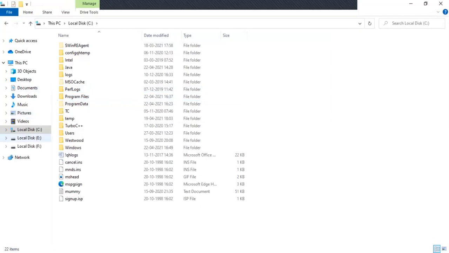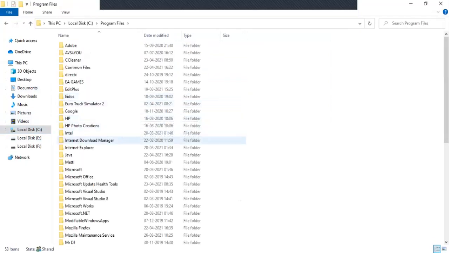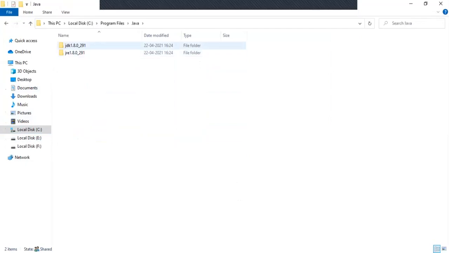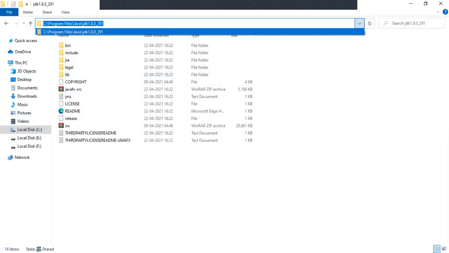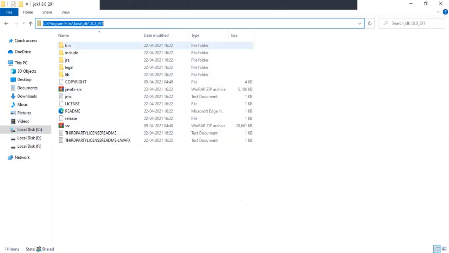Okay, to set a class path, come to your C directory and there find your program files folder, go to Java folder and JDK folder. This path is required to set the class path. So click on this and copy this path of the JDK folder by pressing Ctrl C.